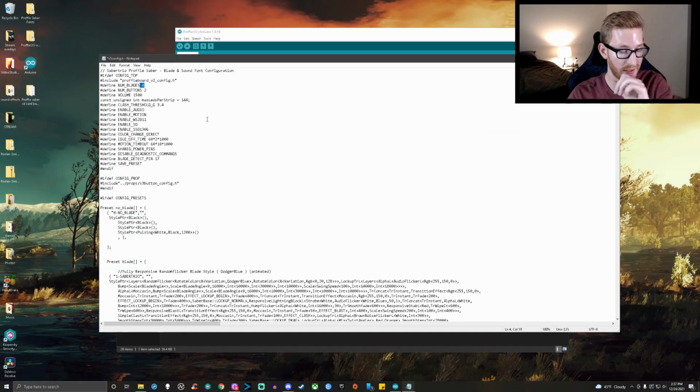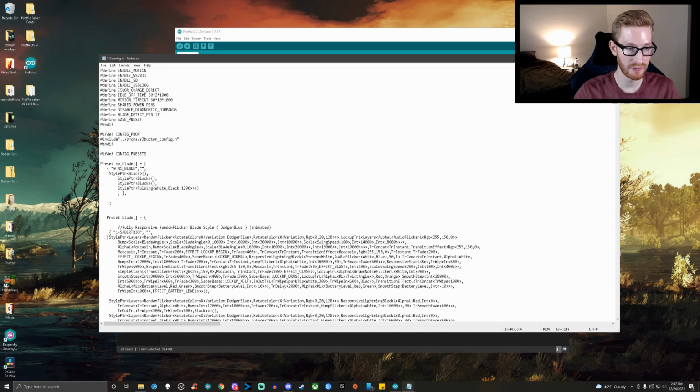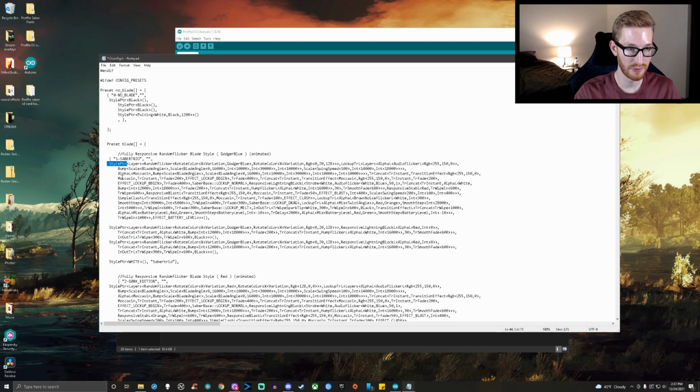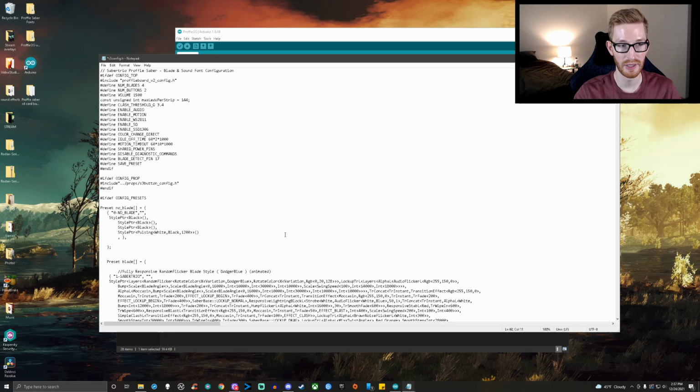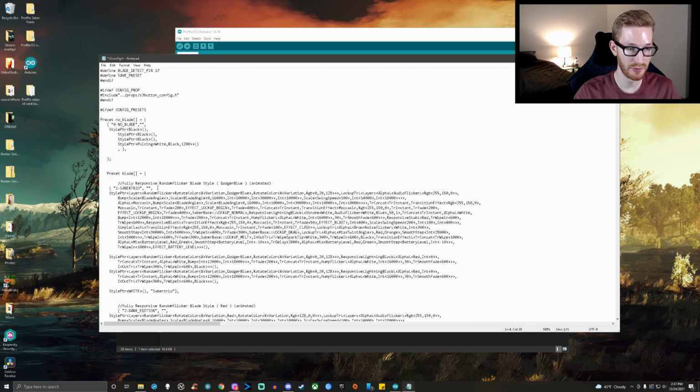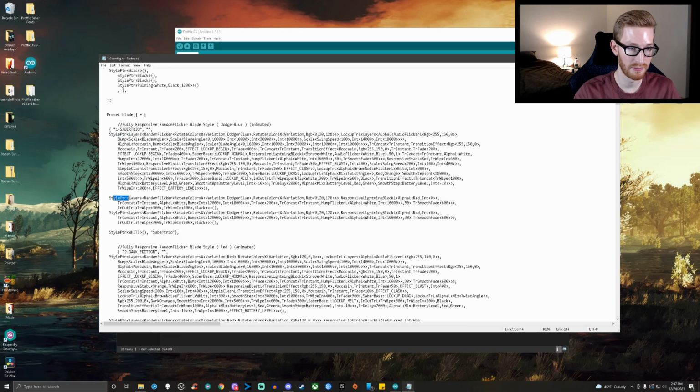I'm assuming Sabertrio is all the same, but if you don't have a Sabertrio lightsaber, I don't know if the number is going to be the same, but I'm assuming it's going to be the same for any Proffie saber. Whatever this number is, that's what these have to be. So if this number is 3, then you need to have 3 of these in your blade style. If this number is 2, then you need to have 2.